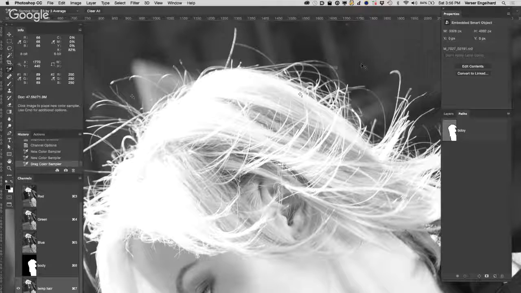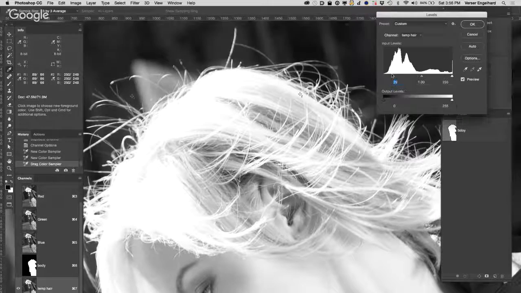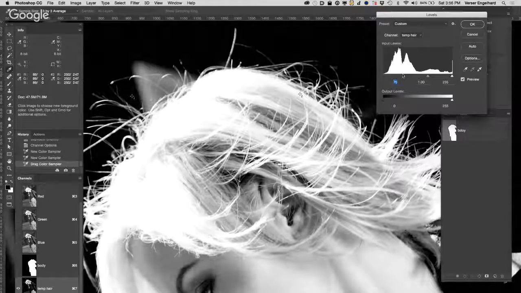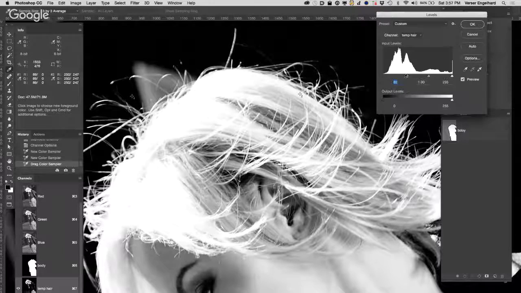Then again, Command L to bring up the levels dialog box. Anyway, I'm going to click on the black point and drag it up, watching my info palette the entire time. I'm not watching the girl at all. I went too far. I got to zeros. That's too far. I'm backing off till I actually have a positive number in that.